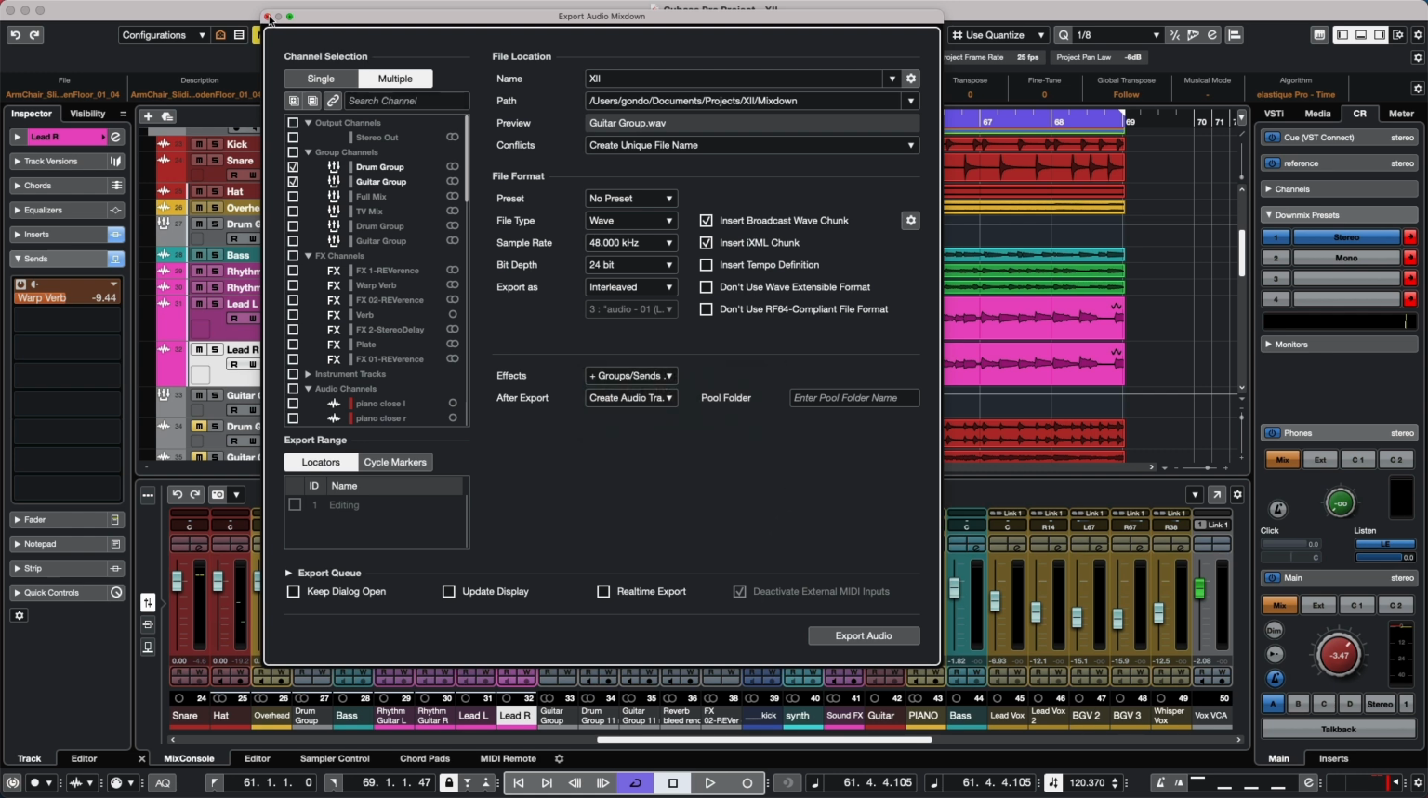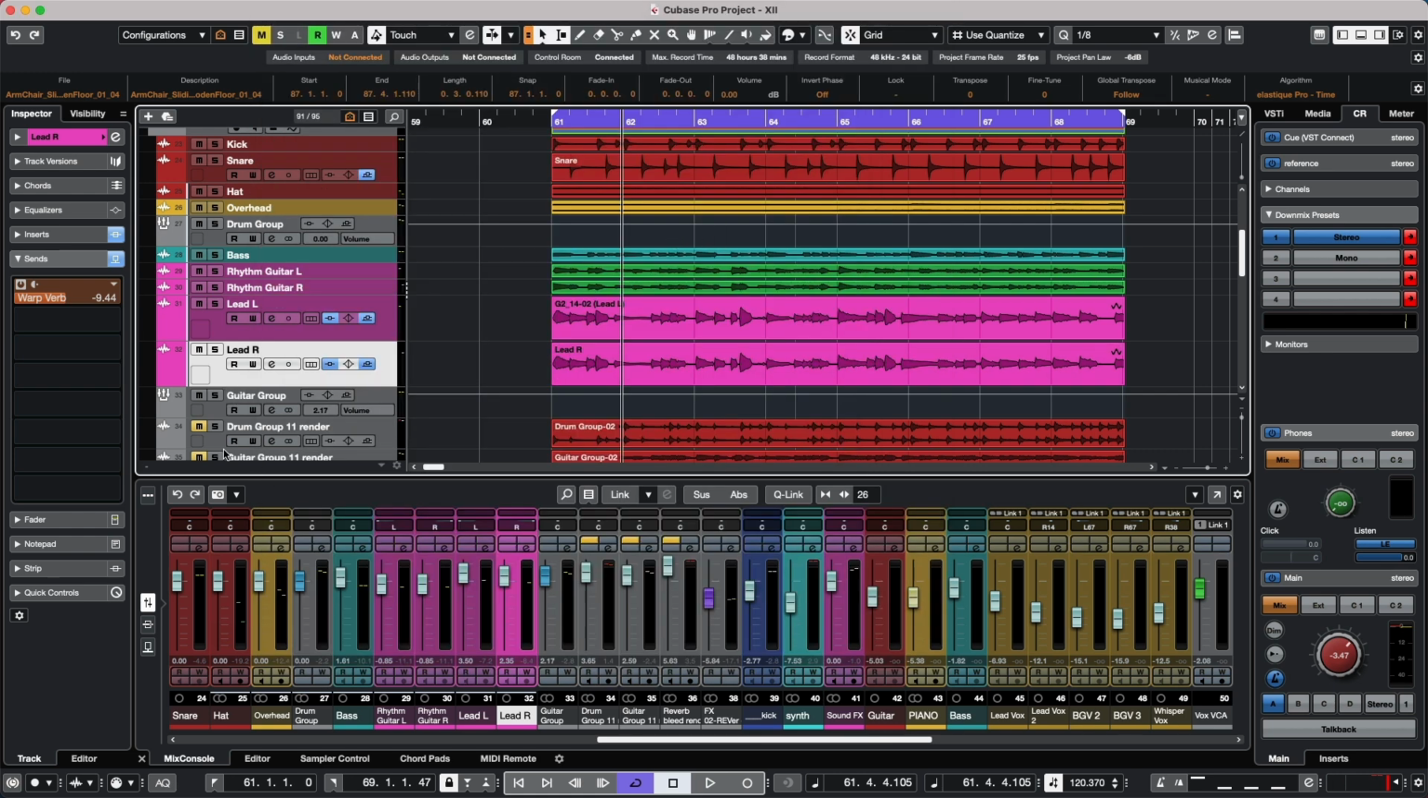Now in previous versions, when we did this, the result for our drum group would sound like this, where there's no reverb. And our guitar group, again, has no reverb. But I thought I chose to include the effect sends.